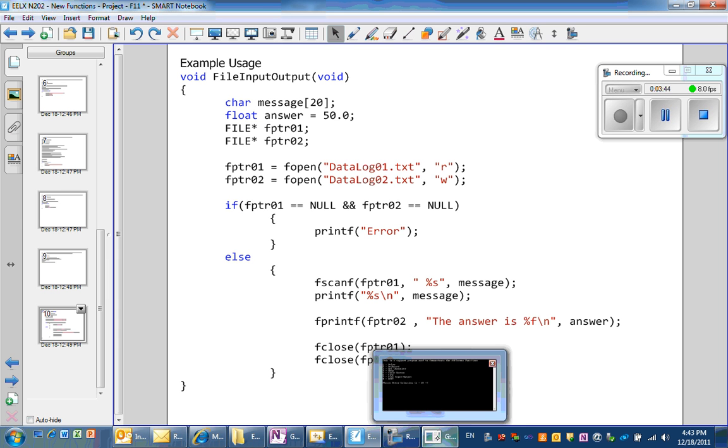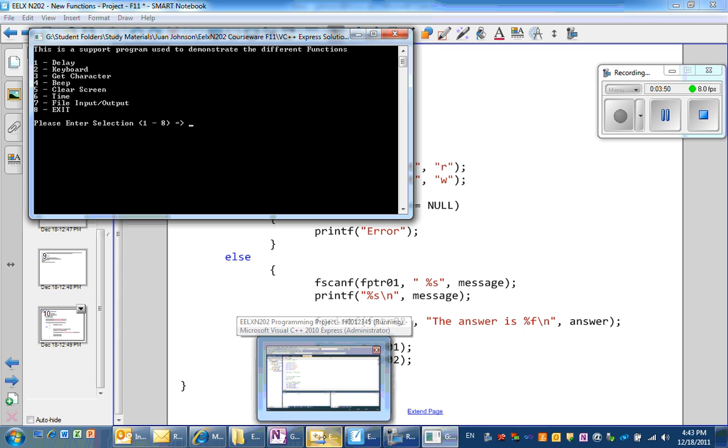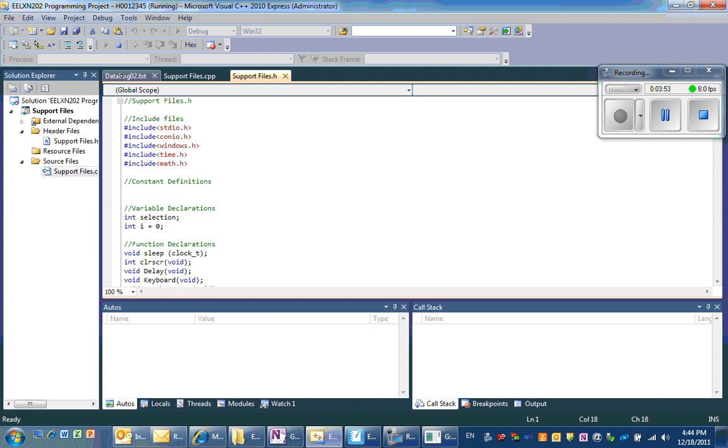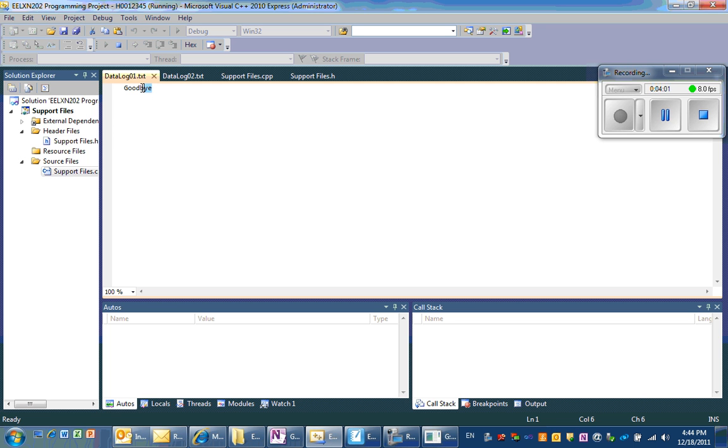Let's demonstrate this. Before I demonstrate, I would like to go to the C program and show you the 2 files that we're going to be working with. The first file says goodbye. I will change that to hello and save it. This is the file that we're going to read from. Here, I'm going to erase this and save it. This is the file that we're going to write to.